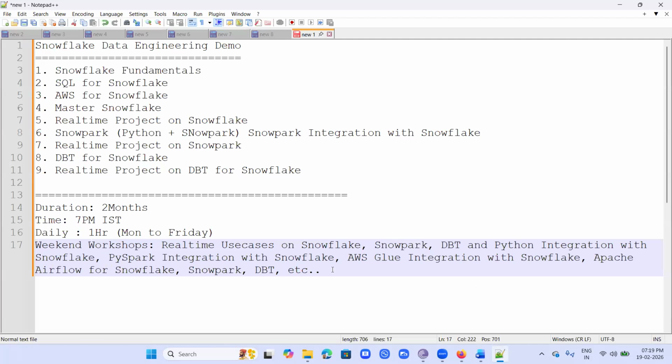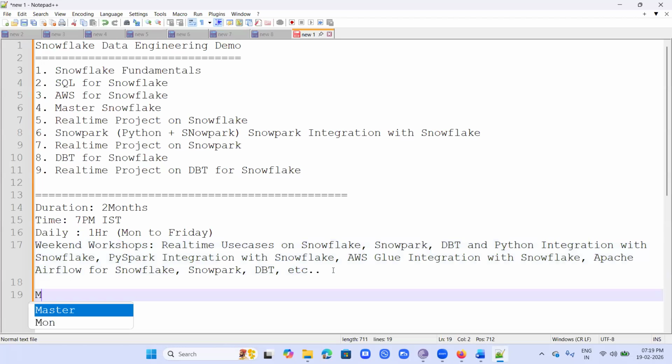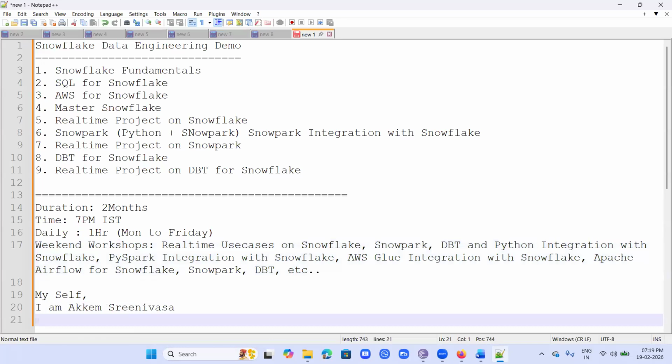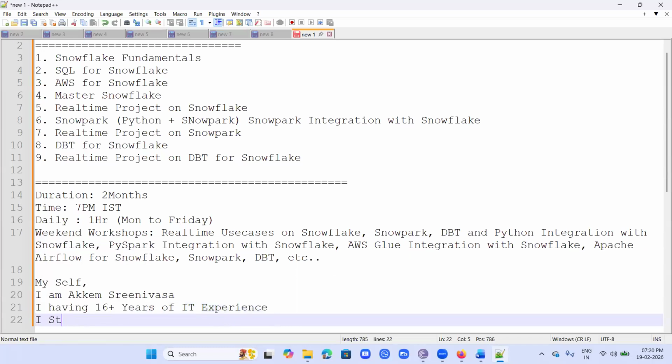Myself, I am Akkem Sreenivas. I have 16 plus years of IT experience. I started my career as a Java developer.